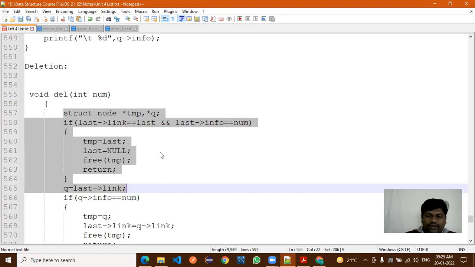If there is only one element in the list and that is to be deleted, then we can delete that node. So temp is equal to last, last is equal to null. Then you will have to make it null, right? Last is equal to null.